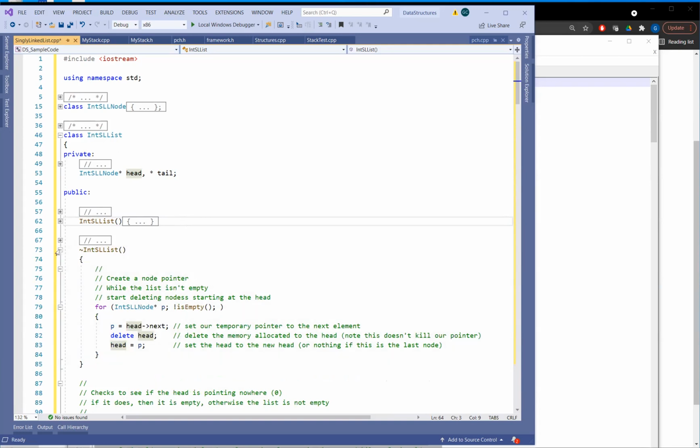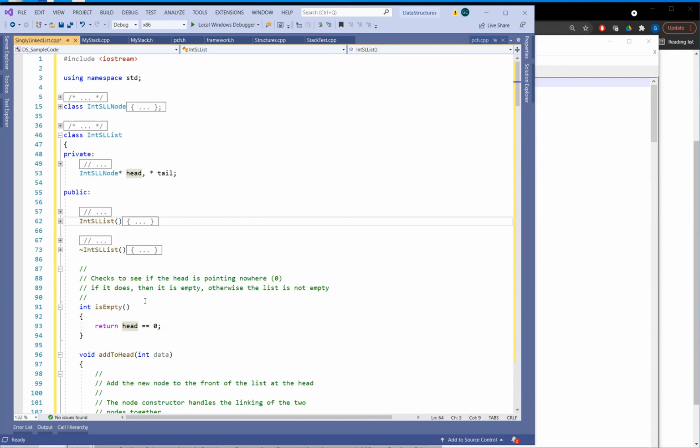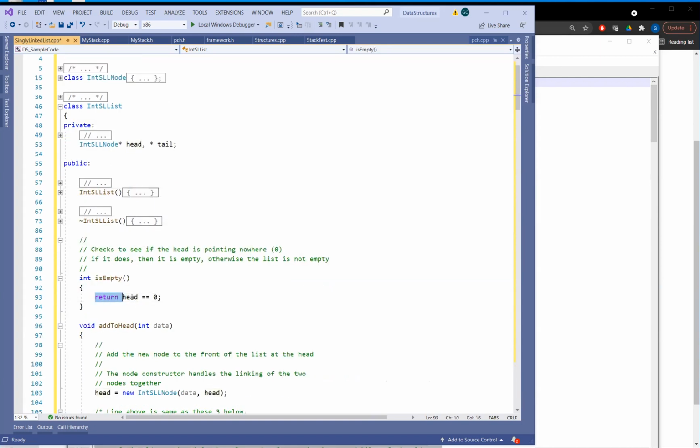The destructor, we'll talk about that one later still, is empty. If the list has no elements in it, we don't have a count field in this type, so we're just relying on the head state. Initially, head is 0, so initially we have an empty list, so the head is null. So it returns whether or not it's empty.